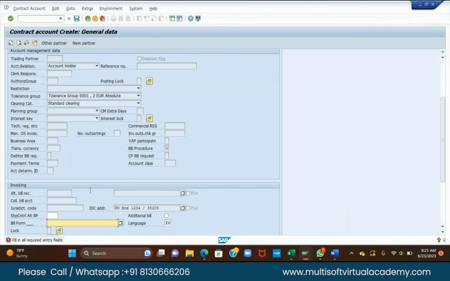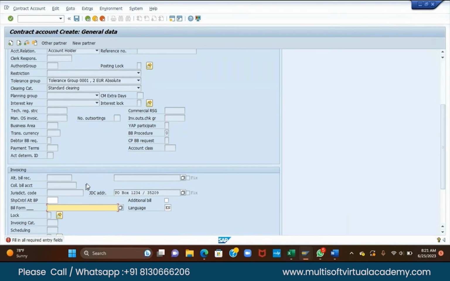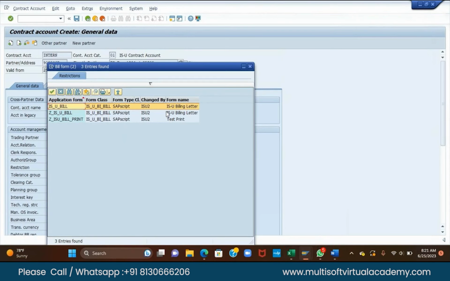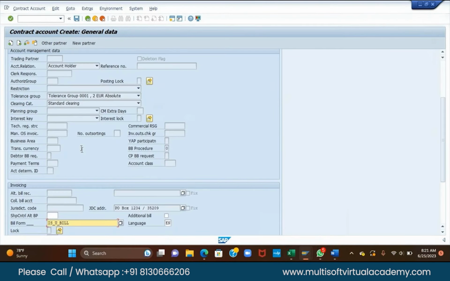Enter. What is it asking? It's asking for bill form. Select the bill form. ISU bill form, the first one, yes. Again click on enter. Account determination ID.